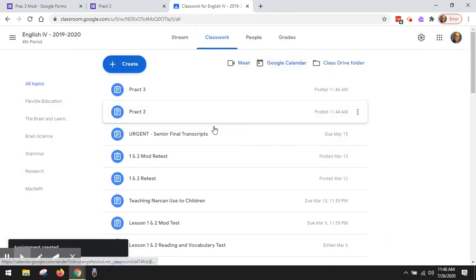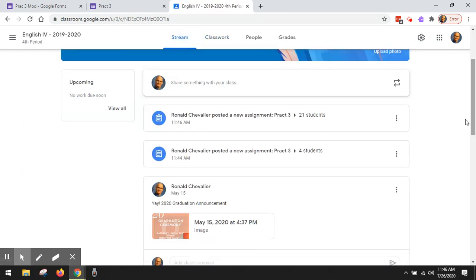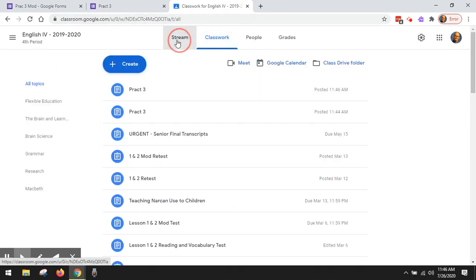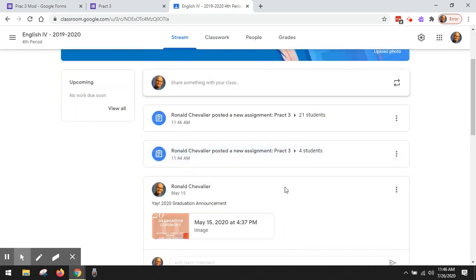And so for me, what I see is I see the two assignments, one of which is modified, one of which is not. How do I know which is which? Well, here it's harder to tell, but if you go into the stream, I know it simply by how many students have been assigned that particular version. That's basically how you can do modifications and accommodations in Google Forms.